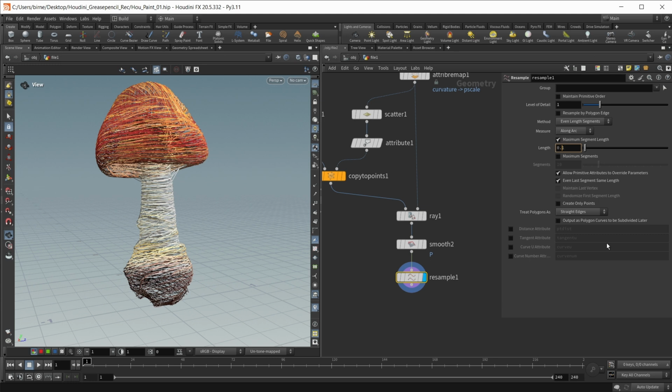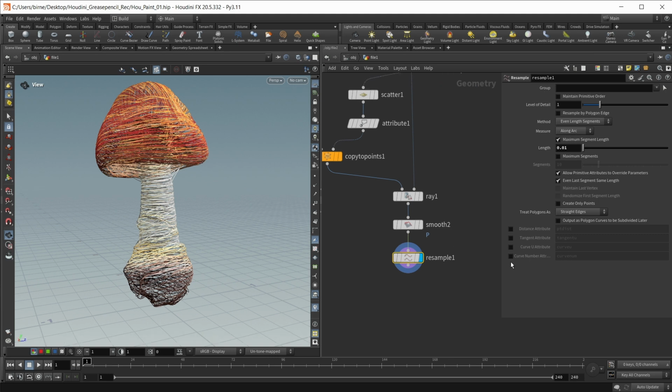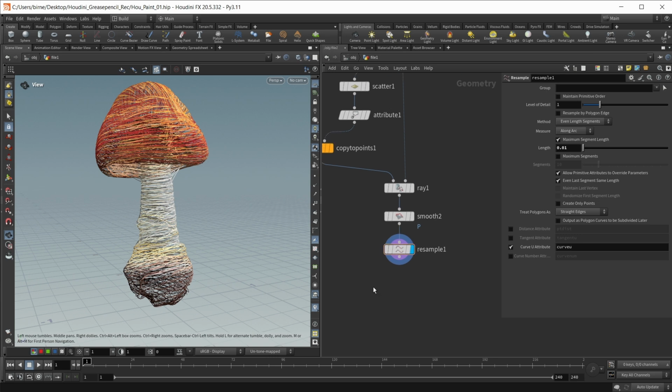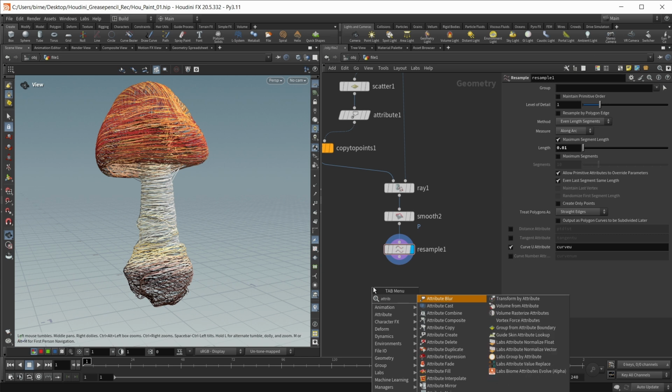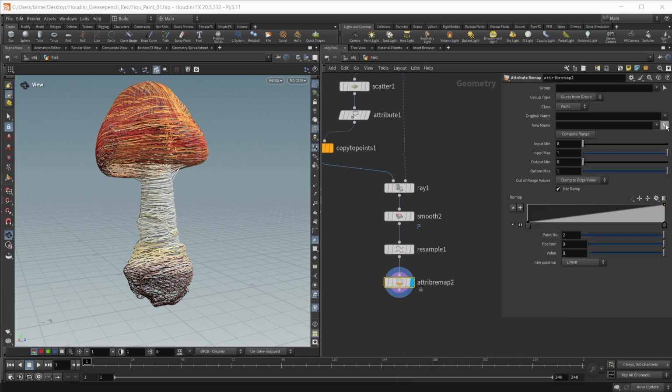The last thing that I want to do is I first of all want to resample it, set the length to a value of 0.01, and then I also want to have a pscale attribute on all those curves that sort of mimic a paint stroke. So for this, I first of all want to enable a curve u attribute, and I can simply reuse the resample node for this, and this will be 0 on one end of the curve and 1 on the other end. And with this, I can use another attribute remap node, put in curve u as the original name, and again pscale as the output name.